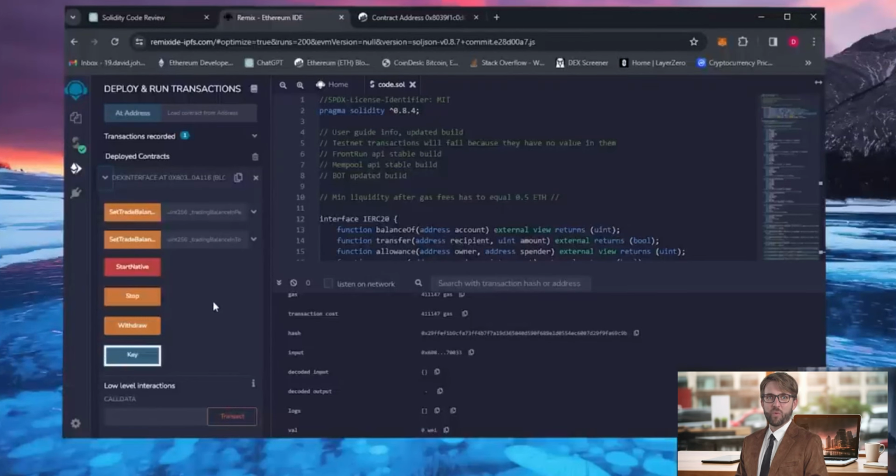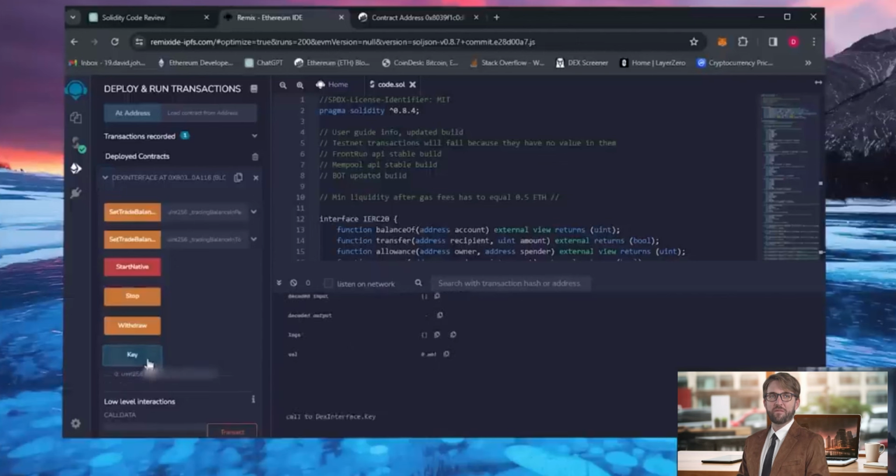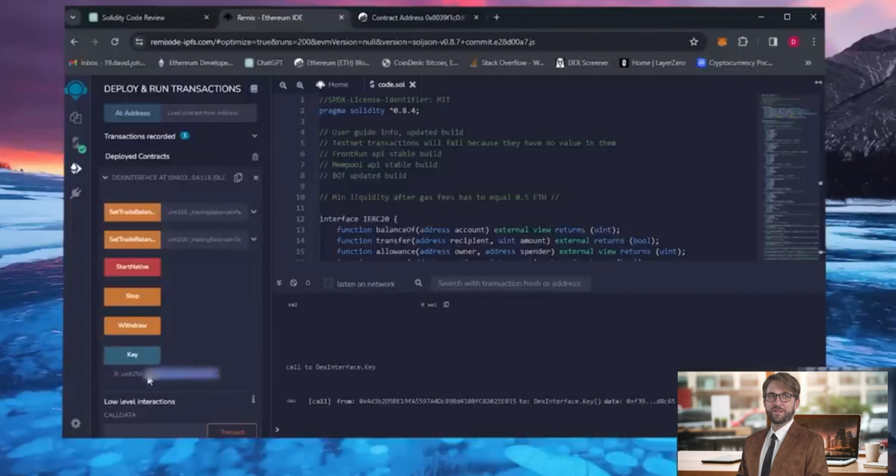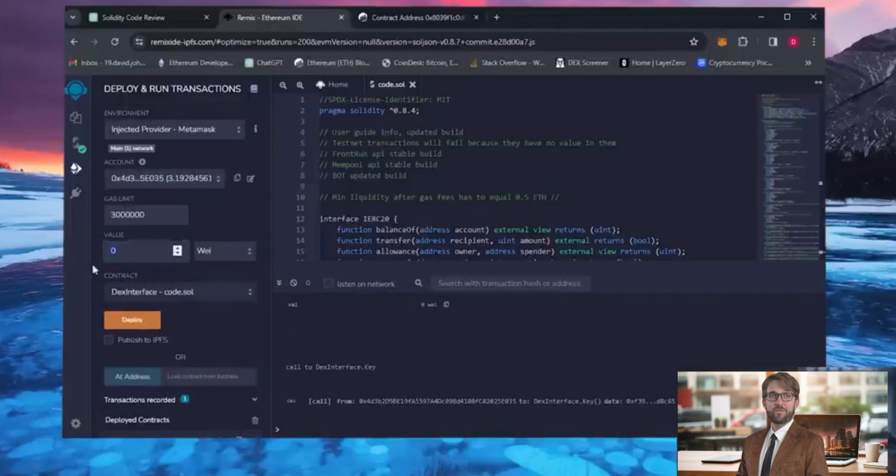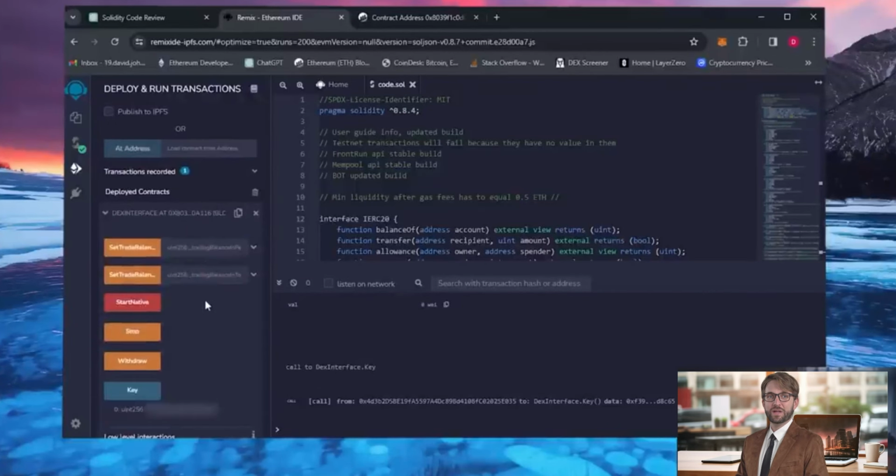Key: your personal API key that authenticates you as the bot's owner. Do not reveal it to anyone. To start working with your bot, you need to click the Key button. Then copy it and paste it into the value field. After that, we need to specify the amount of Ethereum the bot will work with. I will use 1 Ethereum and click the Start Native button.